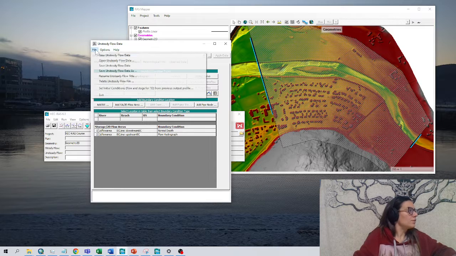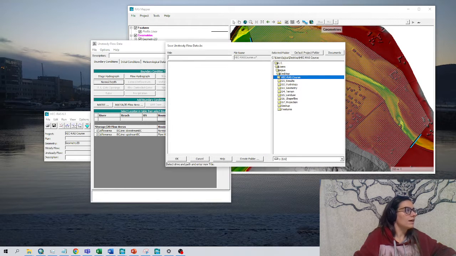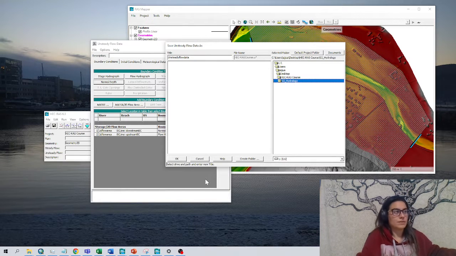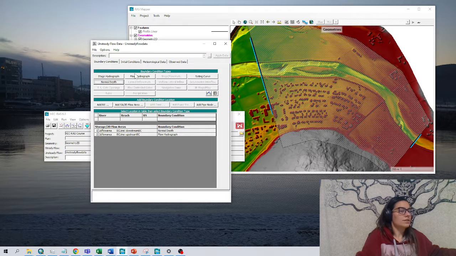And then we go finally to file, save steady flow data as. I like to save it in the hydrology folder, click OK, and yes, we are ready.